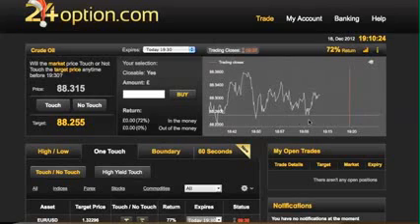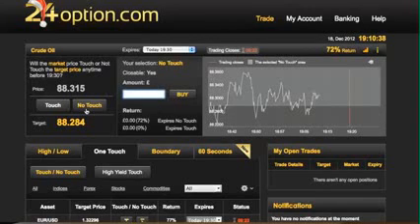Okay, you can see the line here is the figure that they're expecting us to touch or not. So if we think, well, we don't think it's going to touch, then you put no touch. If you watch the graph, we need to stay within that grey area for it to be successful. Again, you type in the amount, 100, and it instantly calculates what your returns are going to be. If we think it's going to touch it, then we click on touch.